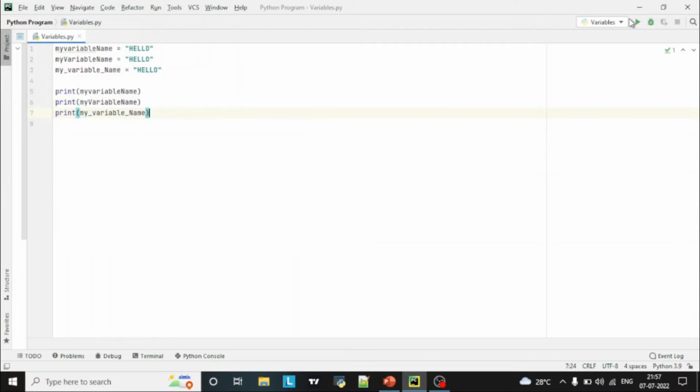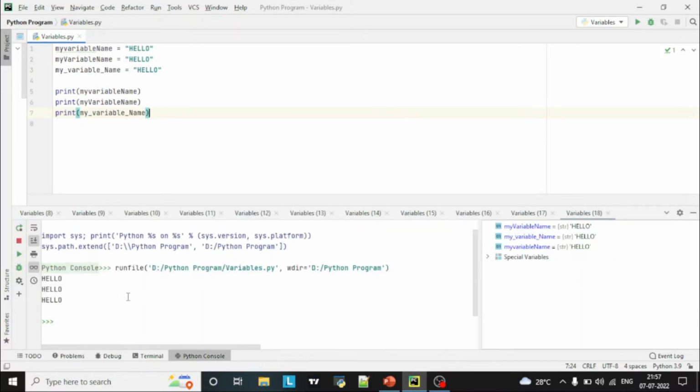So you will be able to see this in a console, which means there will be no syntax error. We can use variable names with multiple words in continuation. You can see here I have not used any space; I have given the underscore here. If you give the space, it will give the syntax error.